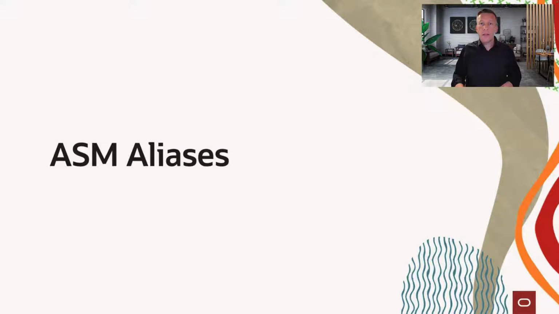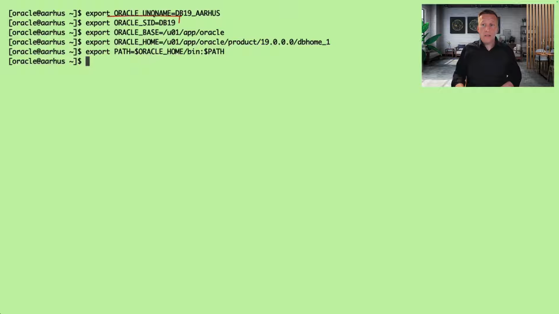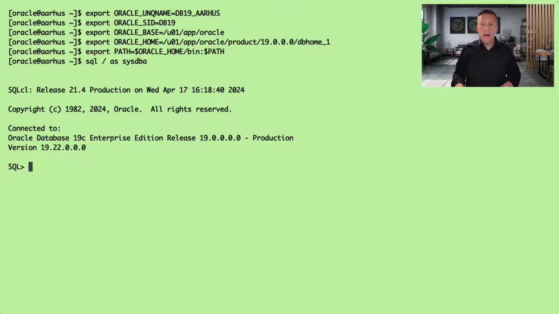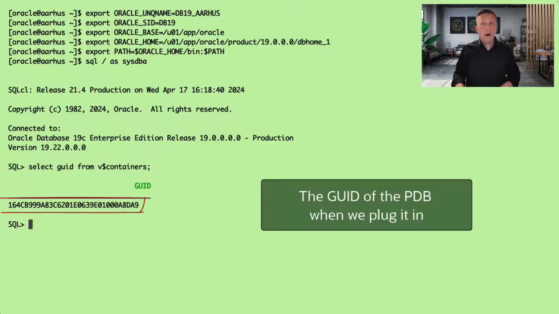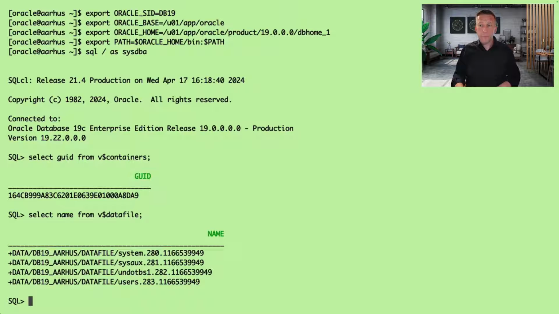Then I can create the ASM aliases needed on the standby database for the plugin operation. So here I switch to the standby system on Aarhus. I set the environment to the non-CDB standby database. And I connect and find the GUID of my database. This will become the GUID of the PDB when I plug it in later on. And then I generate a list of all the data files on my standby non-CDB.